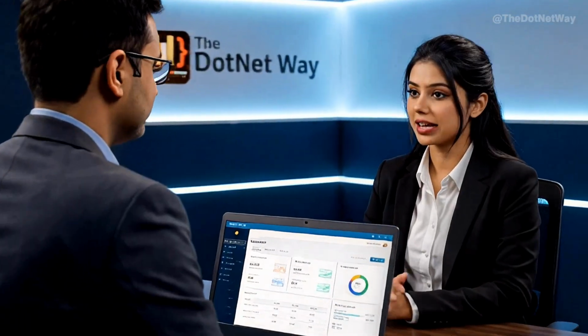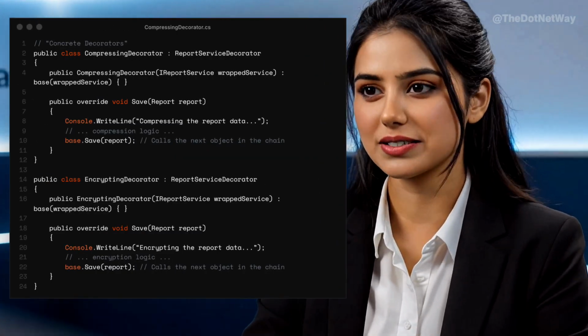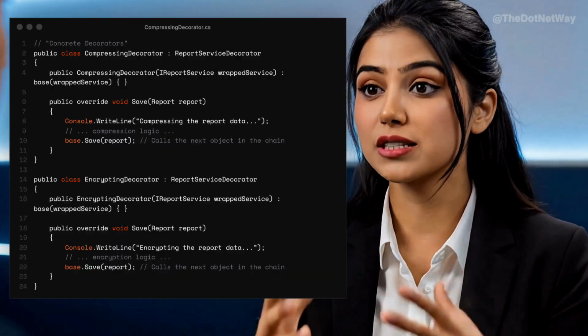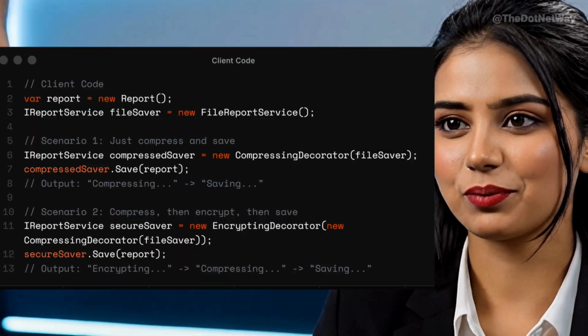Now, how do we implement the concrete decorators for compression and encryption? We create new classes that inherit from our ReportService decorator. Each one overrides the save method. It first adds its own new behavior, and then it calls the save method of the object it's wrapping. This is very flexible. How would the client code stack these decorators at runtime? This is where the power of the pattern becomes clear. The client can now compose the exact functionality it needs by wrapping the objects like Russian dolls. The order of wrapping matters, and the client has full control over it at runtime.